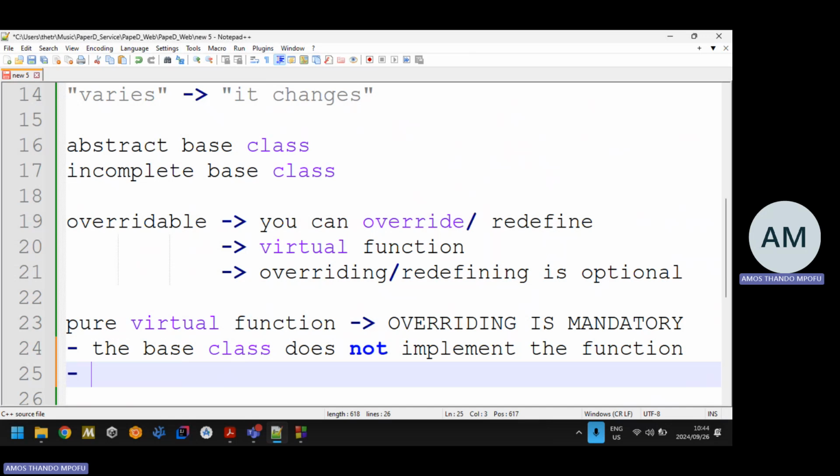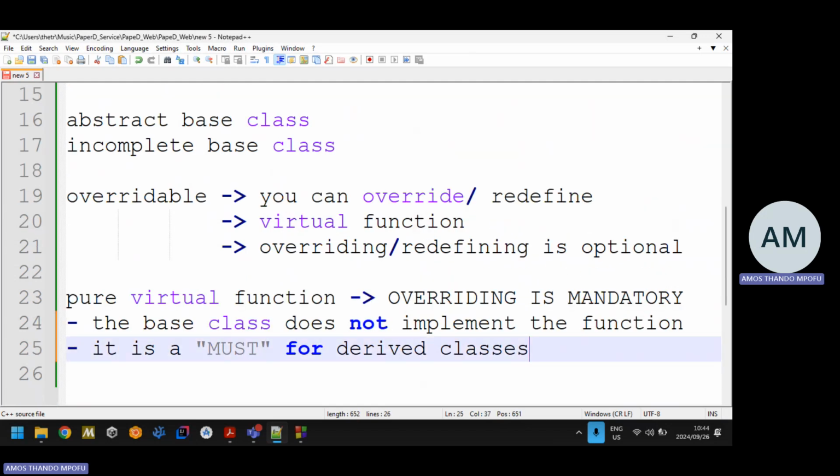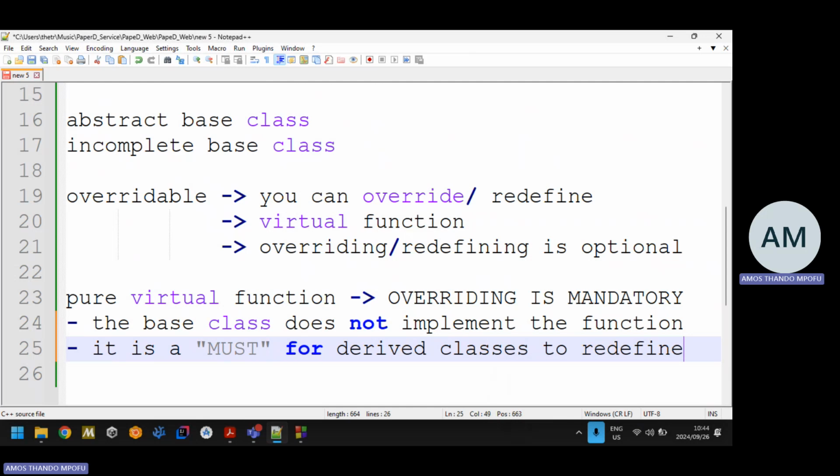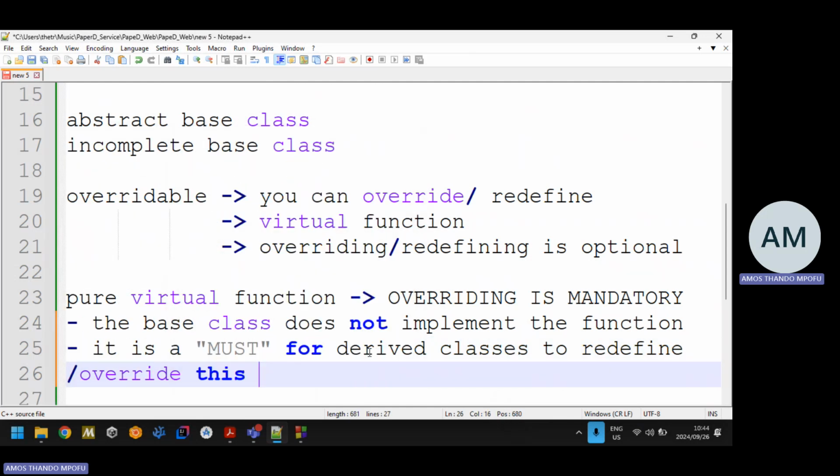And when the base class does not implement the function, what does it mean? It means that it is a must for derived classes to redefine or override this function. So it's a must when you make it pure virtual.